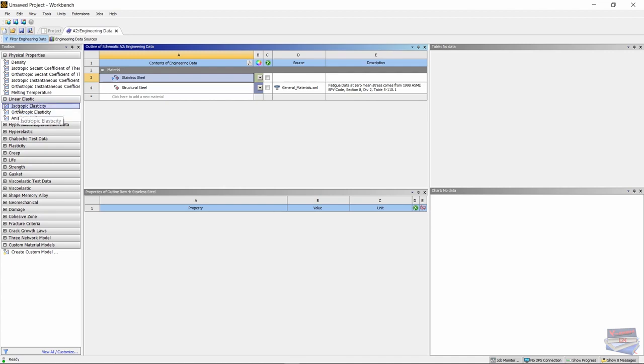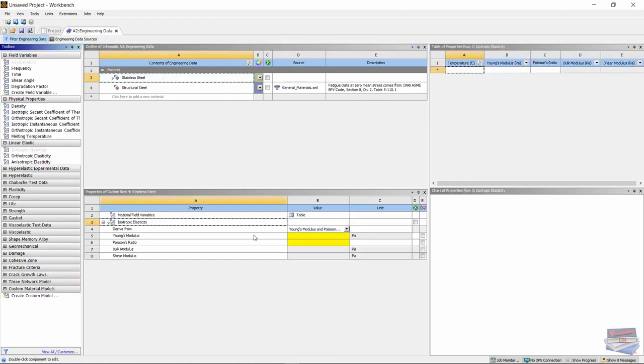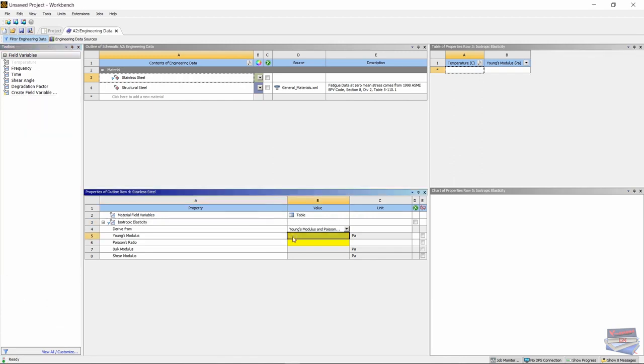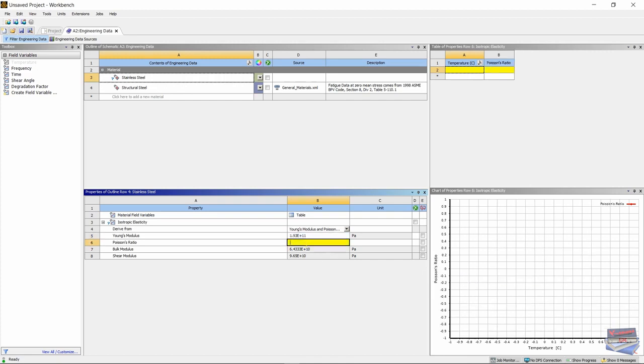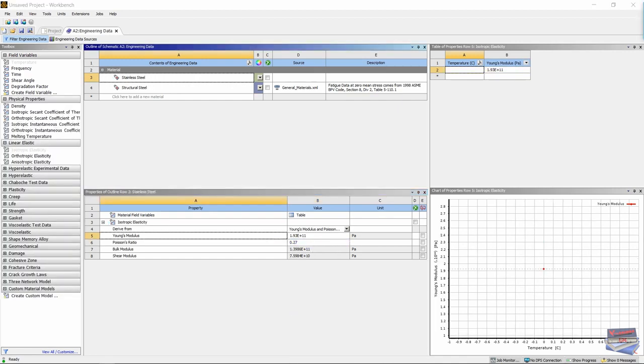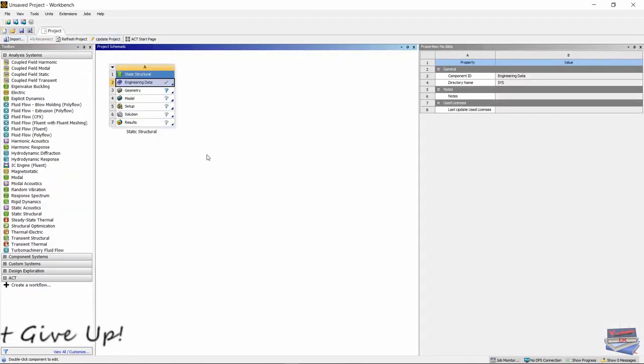and let's double click on isotropic elasticity. And for the Young's modulus, let's key in this value, 1.93e11, and for the Poisson's ratio, let's key in 0.27. Let us close engineering data. This takes us back to our project schematic.